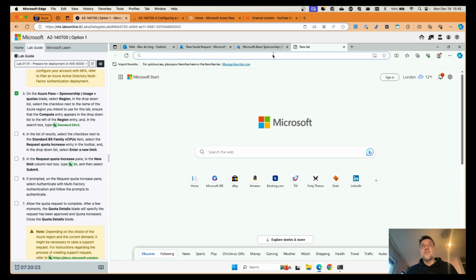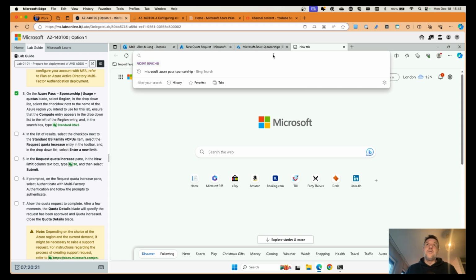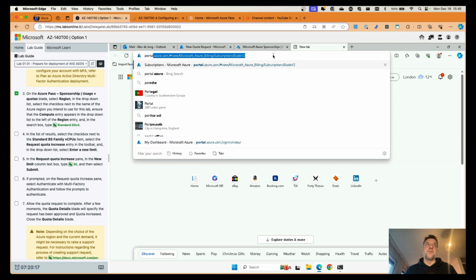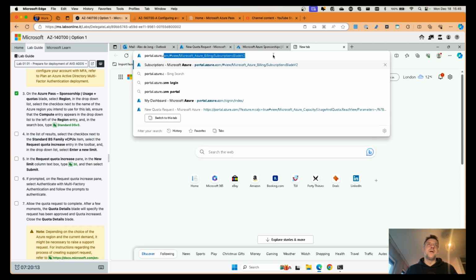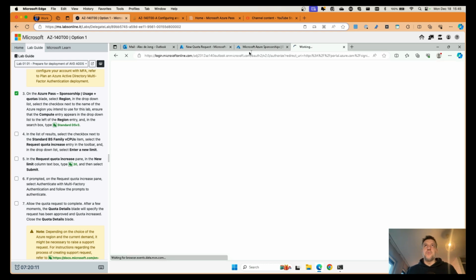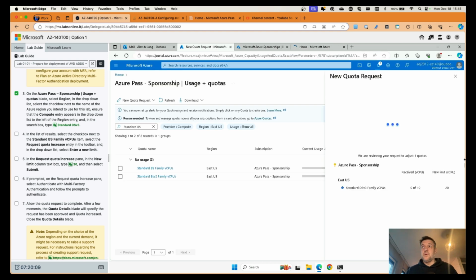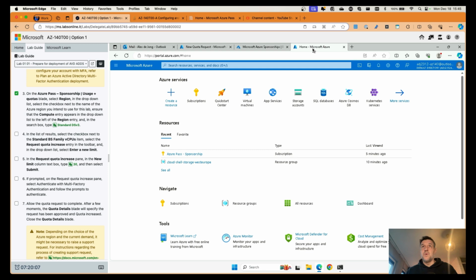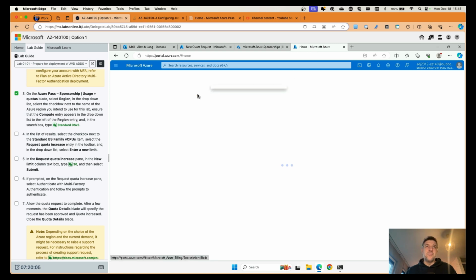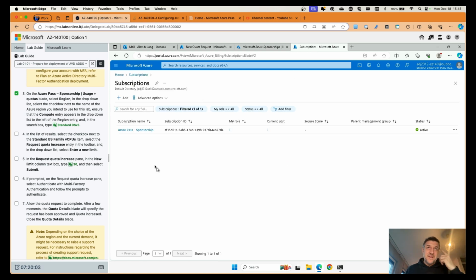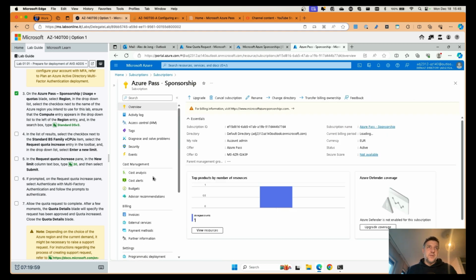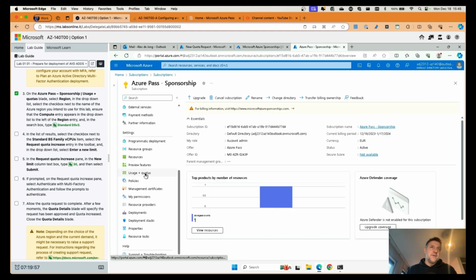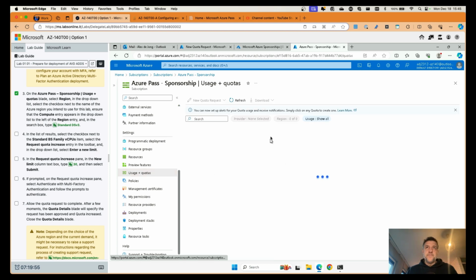Another thing you could do is just go and open up another portal. So I'm going to open up a second instance of the Azure portal. We just leave this running. I'll take another one, go back into subscriptions, and take the exact same steps. So let's make sure that we are checking out the right usage and quotas.